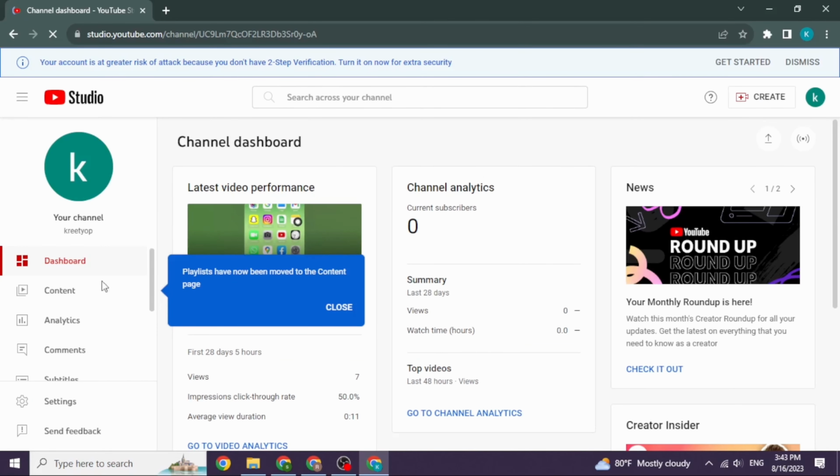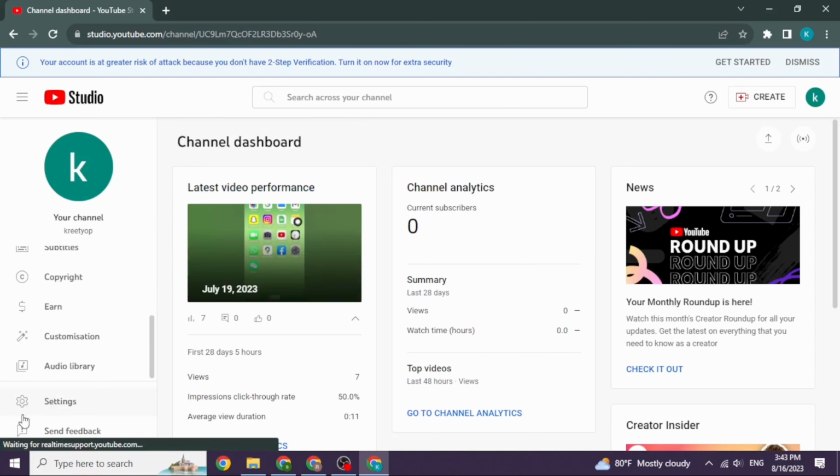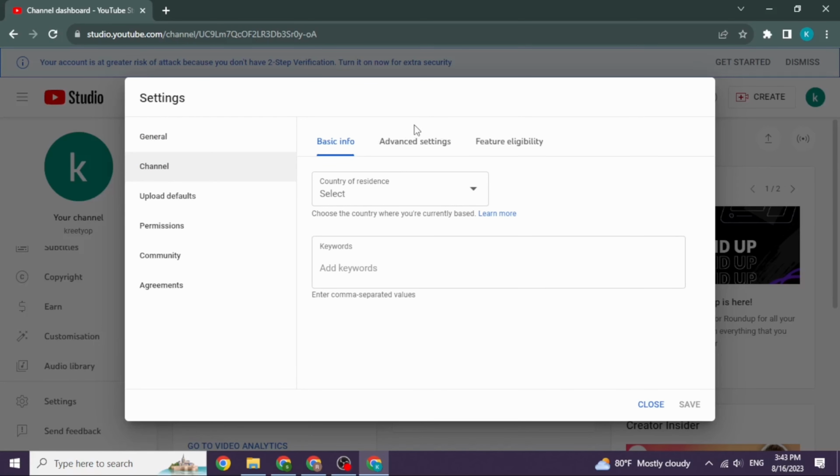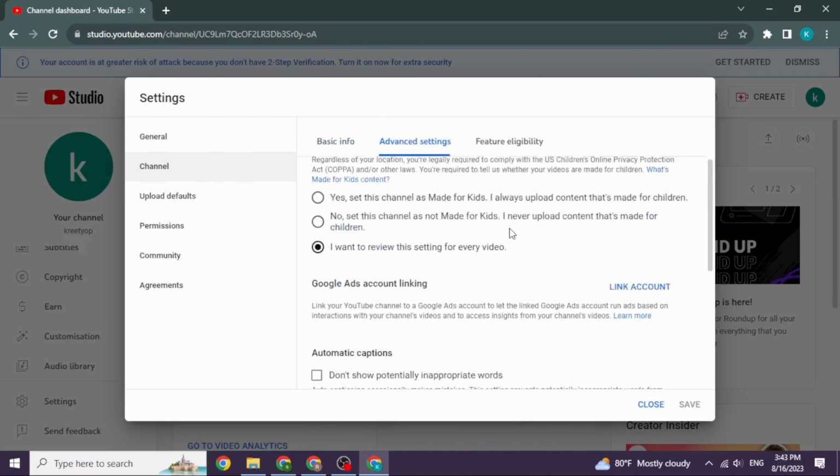Now at the left corner you can find different options. Click on the option of settings. Now click on the option channel. Now go to the option advanced settings. Open it. Scroll all the way down.